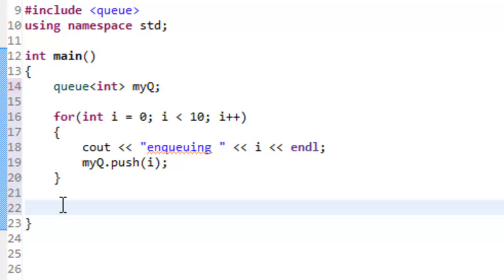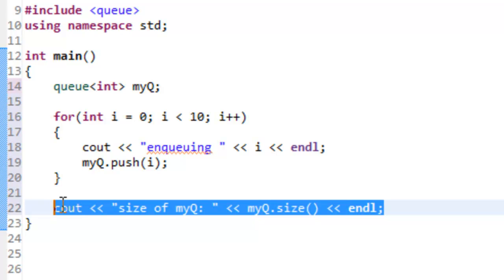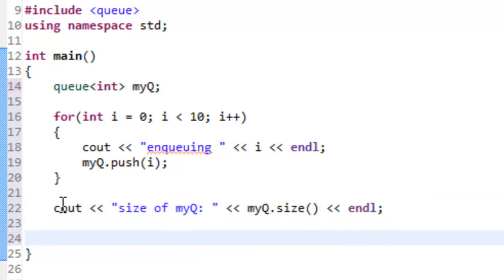So we can also test out maybe some of the other member functions like size and back, and we'll just do a couple of cout statements here to show that size and back actually work. So we'll say maybe cout insertion operator and say size of my queue, and maybe we'll do a colon there, space, insertion operator, and then say myQueue.size, and then insertion operator endl. So we'll have that.